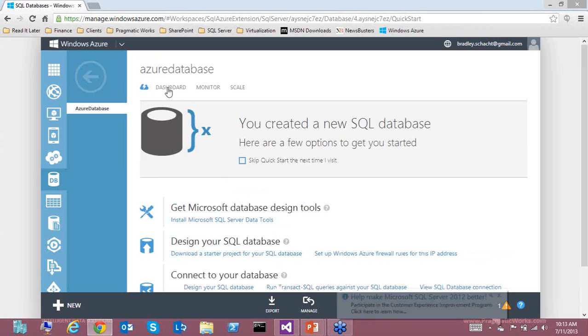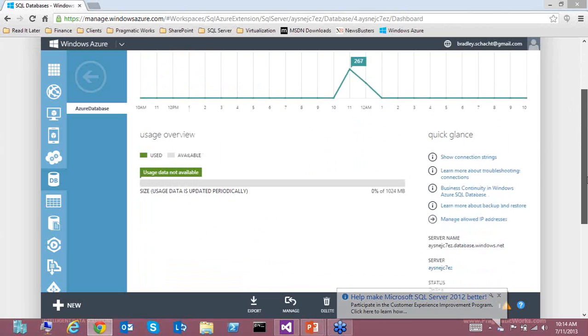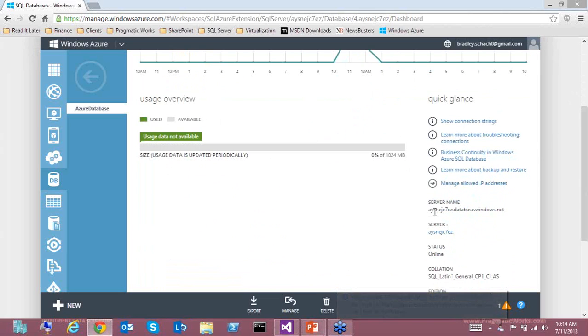So if we go over to our dashboard, if I was to hide that first screen, the dashboard would be the first thing that comes up. So on my dashboard here, you'll notice that I've actually got that same server name right down here in the bottom right. So you don't have to worry about not being able to get back to that. It's always going to be available there for you.